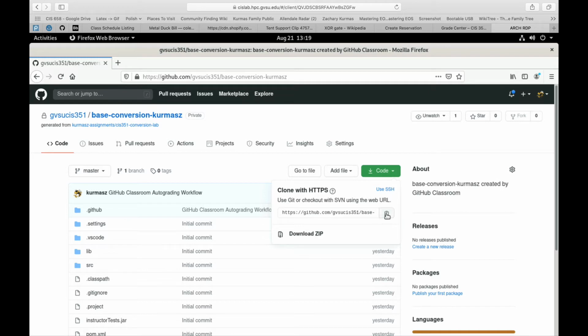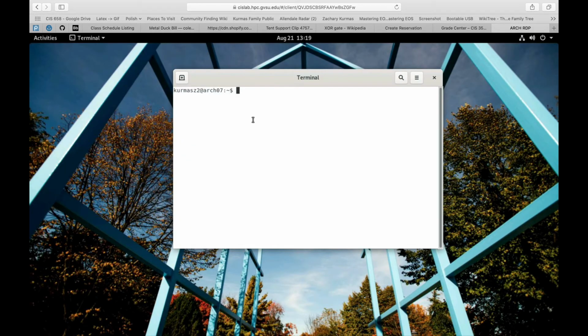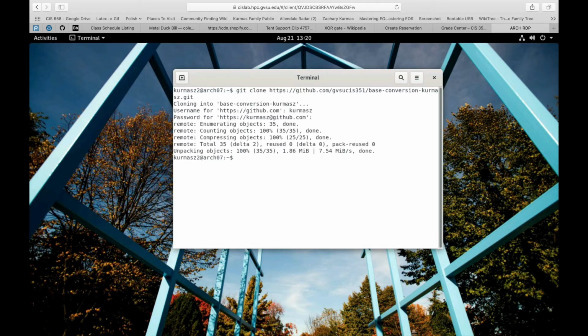So I'm going to copy that URL and I'm going to try to do a standard git clone. And what does it do? It asks for my username and password. That doesn't seem too bad, right? So I'll put in my username and password and we get the code.